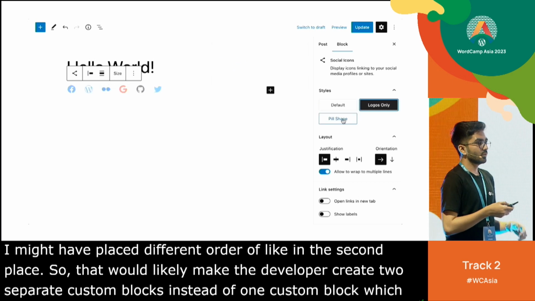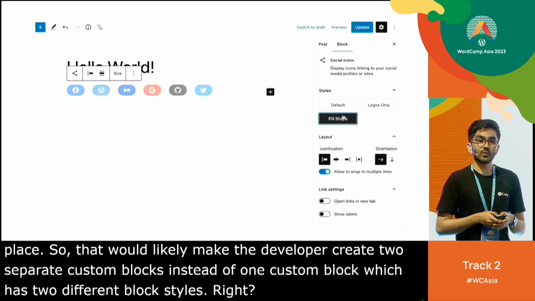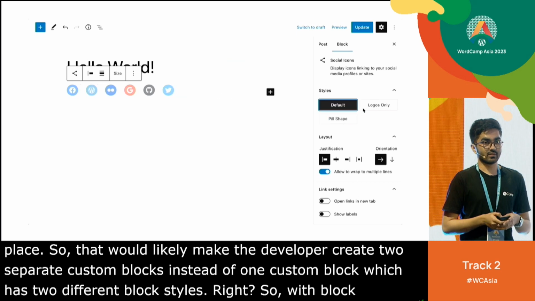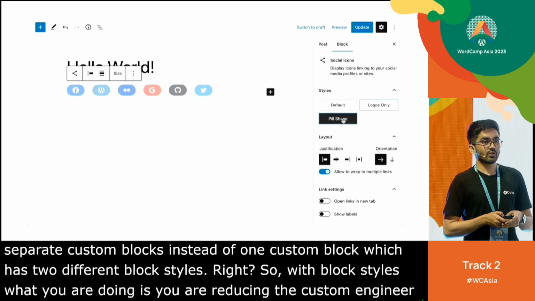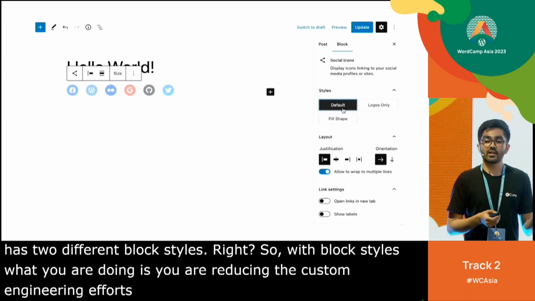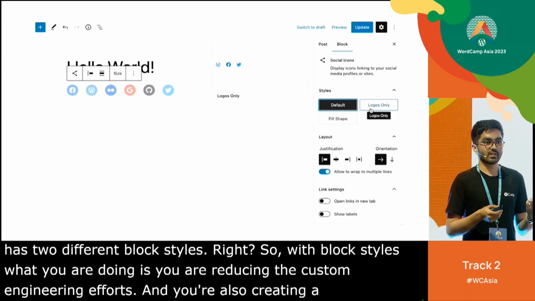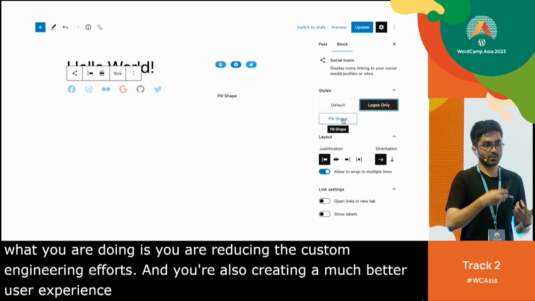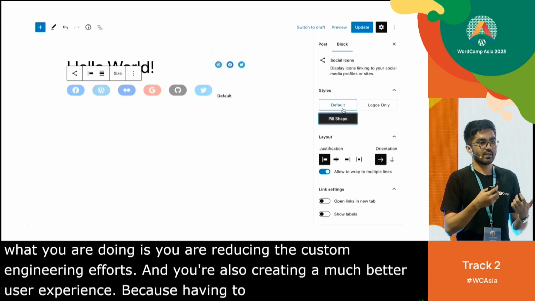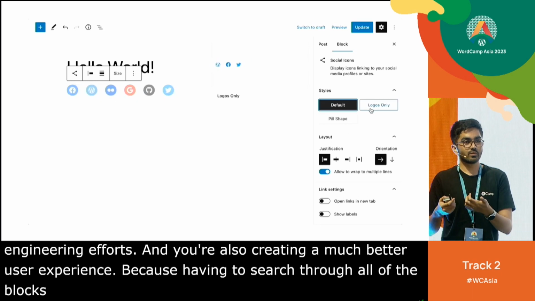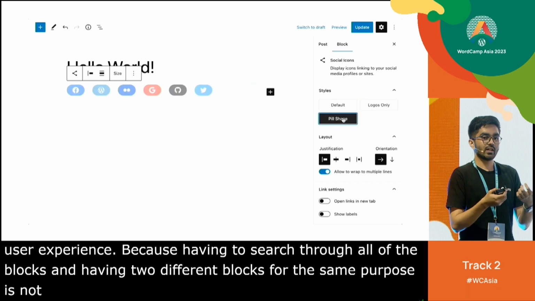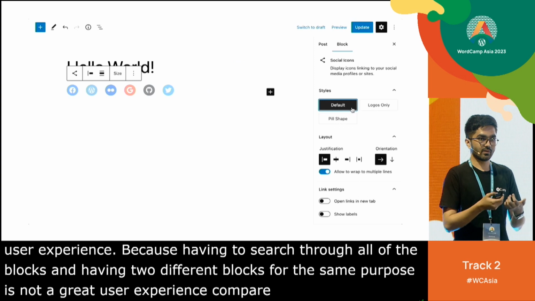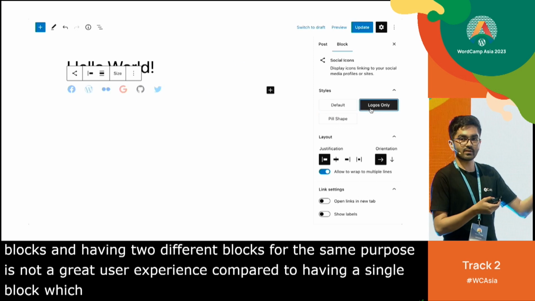Right? So with block styles, you are reducing the custom engineering efforts, and you're also creating a much better user experience, because having to search through all of the blocks and having two different blocks for the same purpose is not a great user experience compared to having a single block which has two different block styles and just toggling between them.